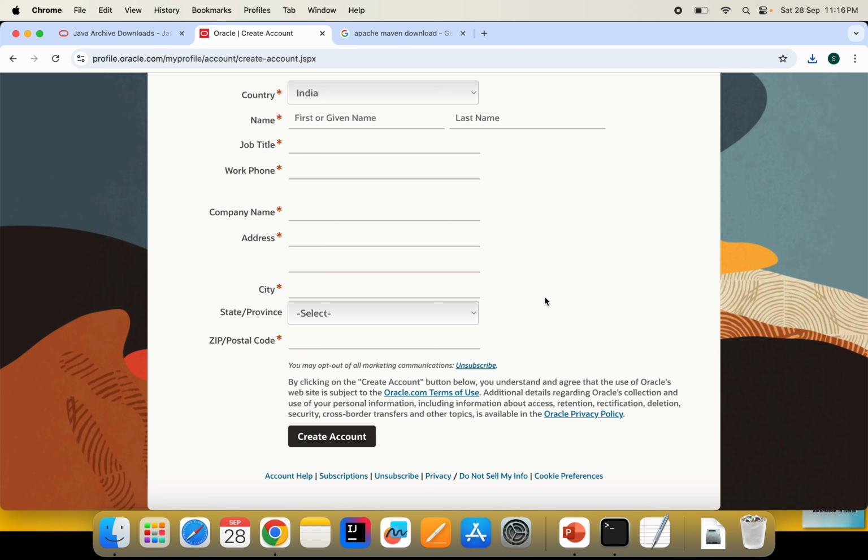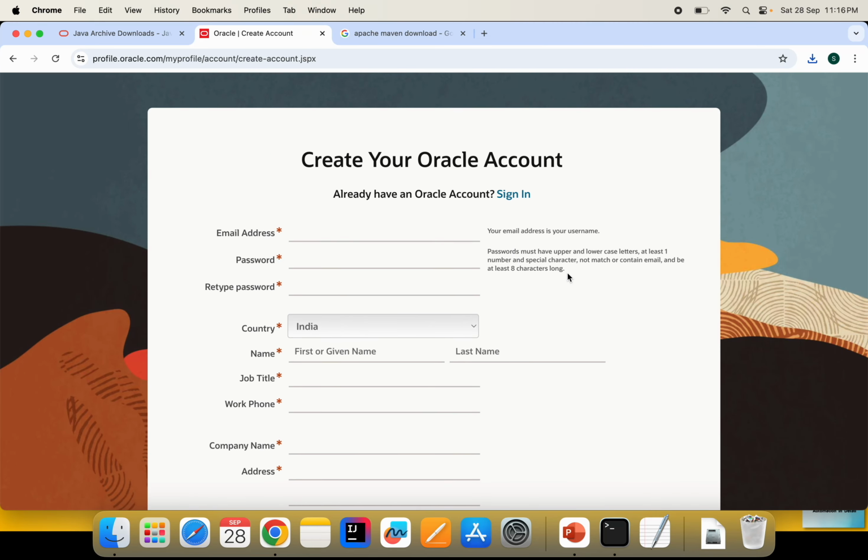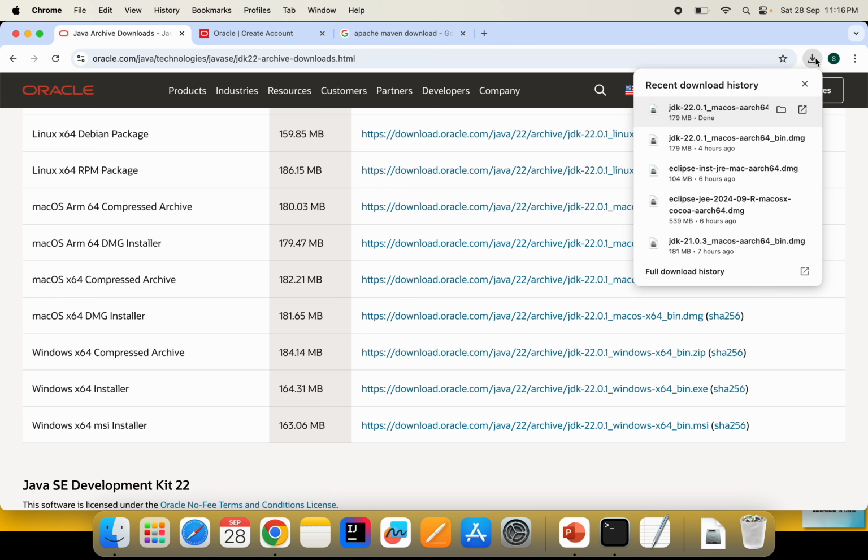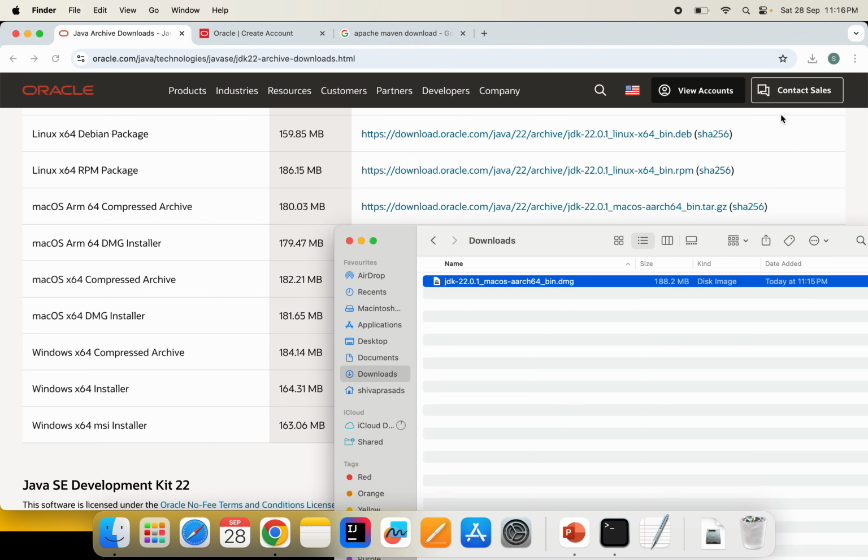Then whatever procedure it asks you to do, just continue with that and get this Oracle account created, so that you can use that account to download all these Java executable files. Okay, now we have this file downloaded. Let's install this.